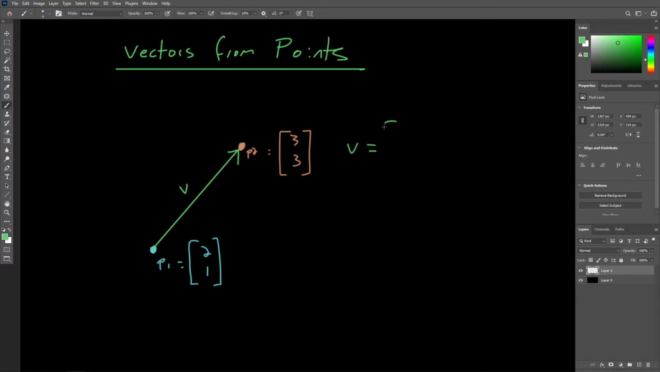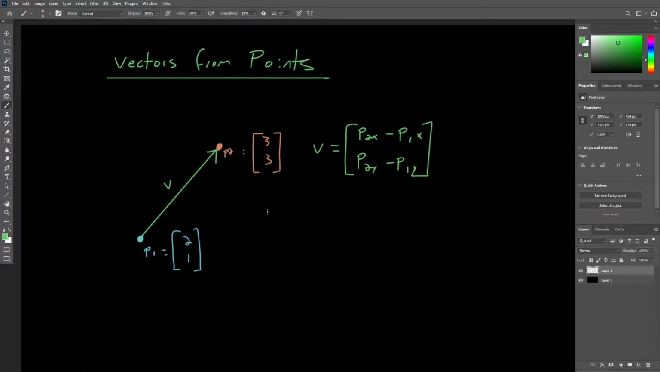So this vector will be defined by, well, the x components, right? So P2x minus P1x. That will give us the change in x coordinates, and as well P2y minus P1y, right? So same deal for the y components there, and that will give us the change along the y-axis. So this is the calculation we need to perform in order to get a vector from 2 points in space, and let's go ahead and perform this calculation.